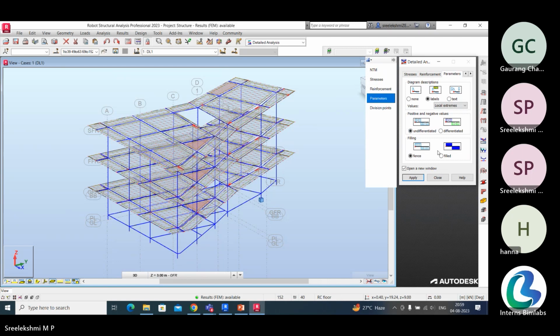Or normally for a fence one, we can go for this filling, and otherwise we can go for field filling, etc. If we want field, I'll just go for that option. If you want to open in a new window like this, or we can display in the same window, we can go for without a new window.